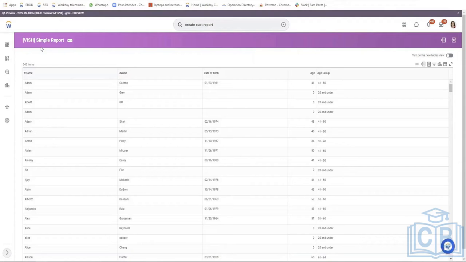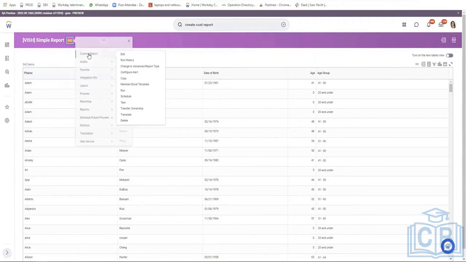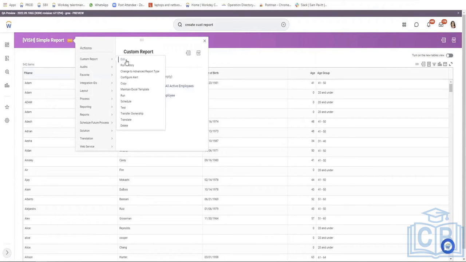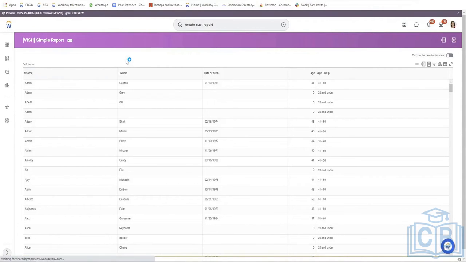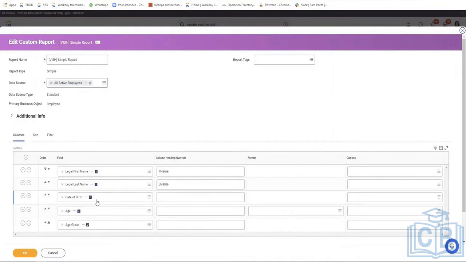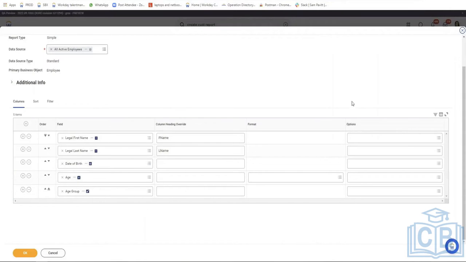If you want to go and edit this column again, there is a related action. You go to the related action, you go to the custom report and edit. And once you click on edit, you have this menu again and you can change anything which you want.